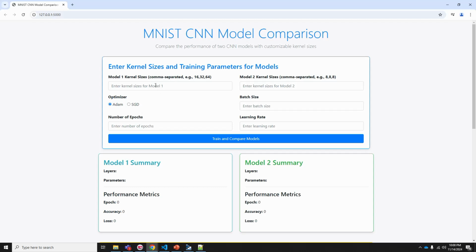So here, the first text box takes the model 1 kernel sizes. In the backend, I have constructed a three-layer CNN architecture. So I will be providing sample kernel sizes 16, 32, and 64. For model 2, I will simply choose 8, 8, 3 layers of 8 cross 8 kernel. Sorry, it's not 8 channel kernels.